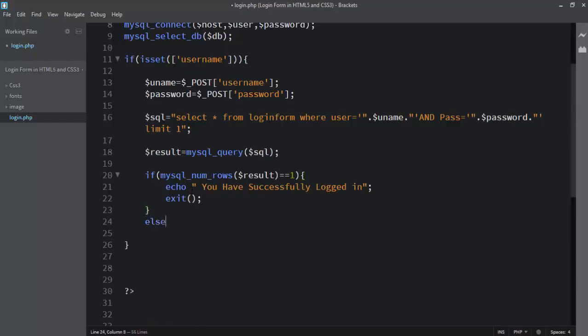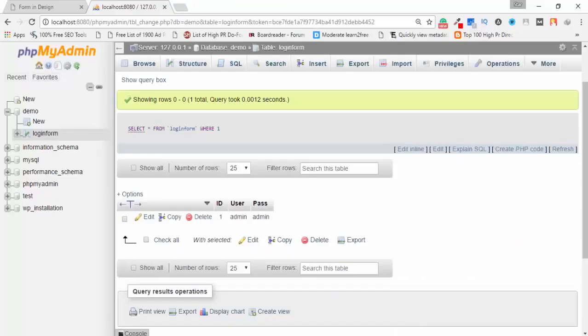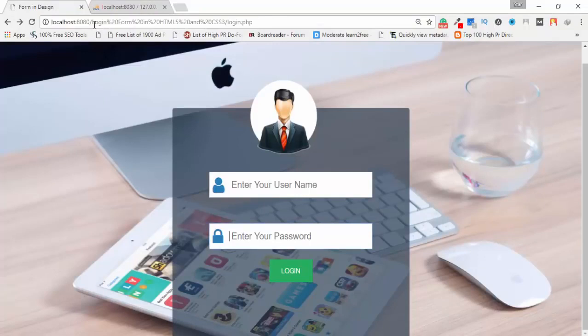After these curly brackets we need to write the else command. If a person's data doesn't match the database, then the else statement runs: you have entered an incorrect password, and I use the exit function again. So let's check it. My username value is admin and password value is admin. Let's check it. I refresh the page.